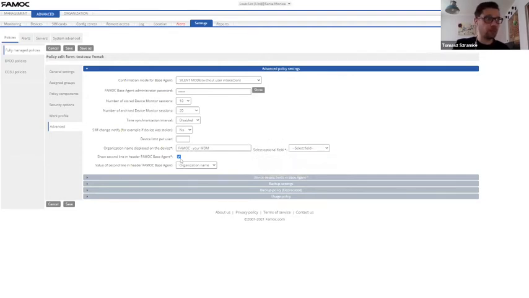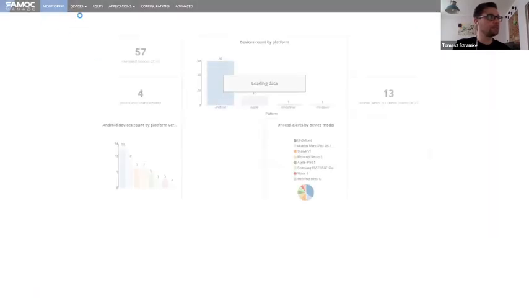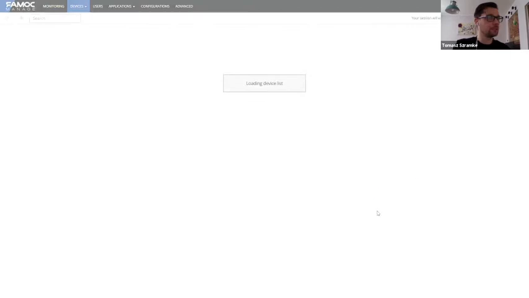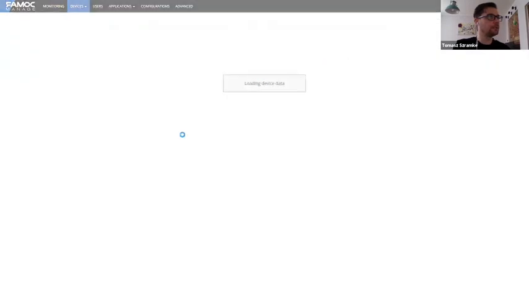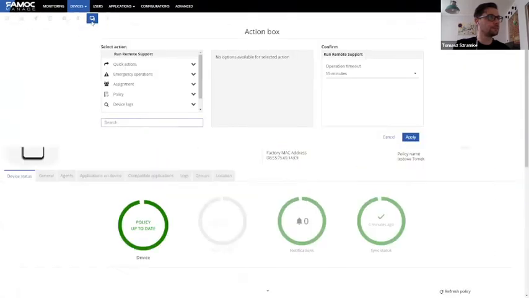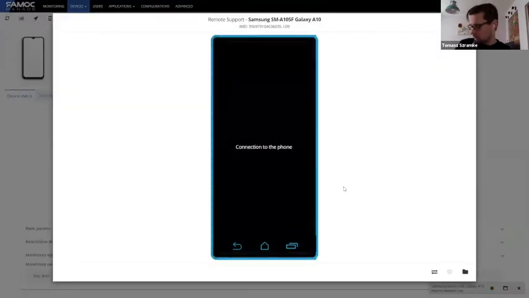And also in the FAMOC base agent, you can select to display the name of the organization, and also select from which field this name will be retrieved. And I will also try to show you that on the device where it can be seen. I will go back to my device. Again, run the remote support.